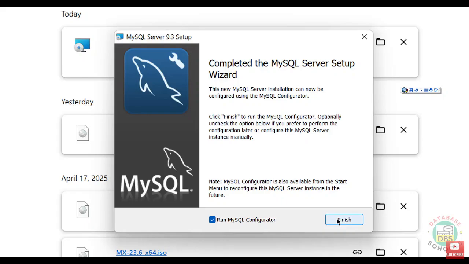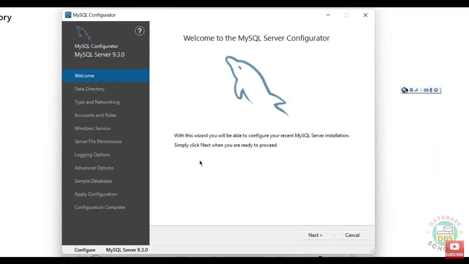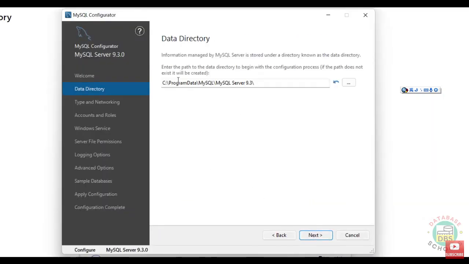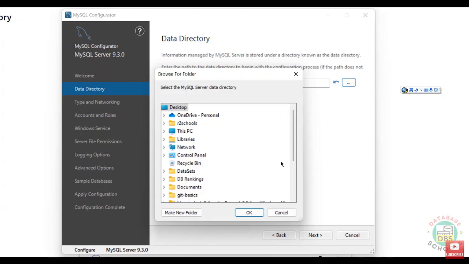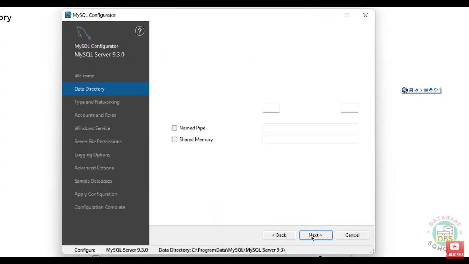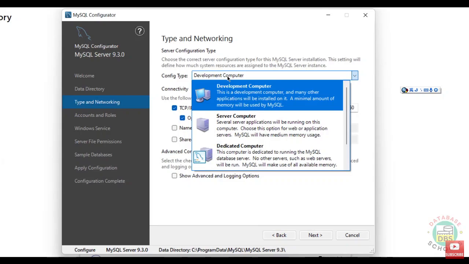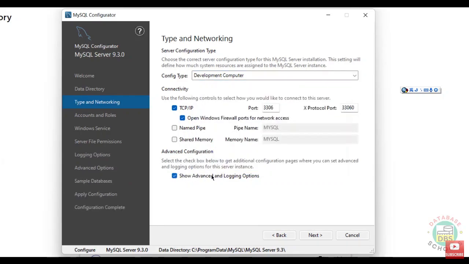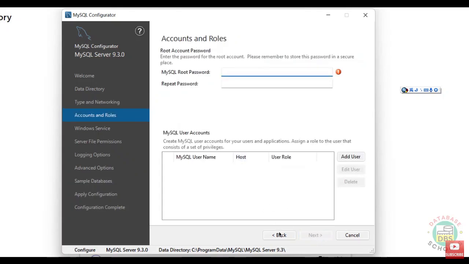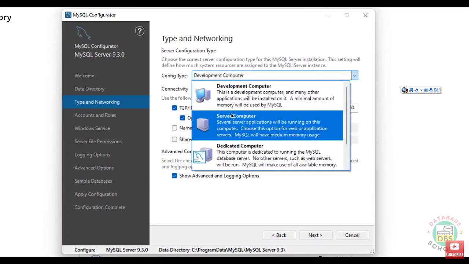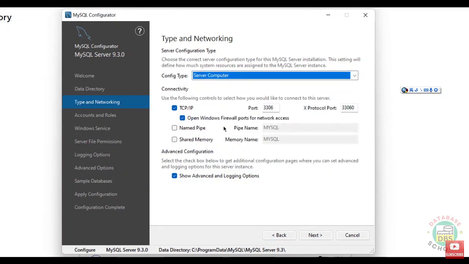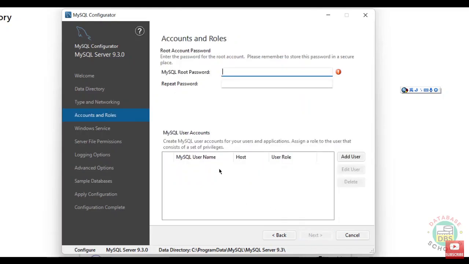Then it will open the configurator for MySQL. Click on next. See, this will be the data directory location. If you want some other location, click on browse and select the location. Then click on next. Then select the type and networking. I want to configure advanced and logging options. So select the checkbox, then click on next. And here for config type I am going to select server computer. Click on next. Set the password for the root account.